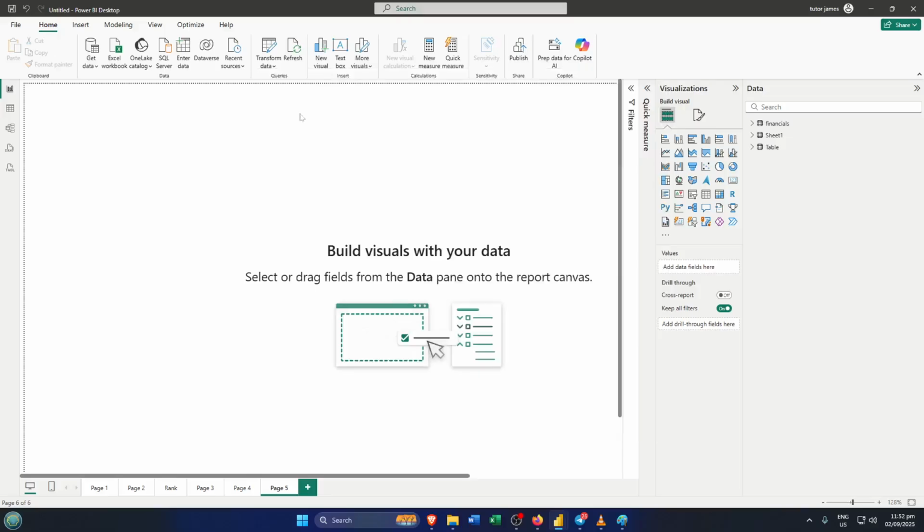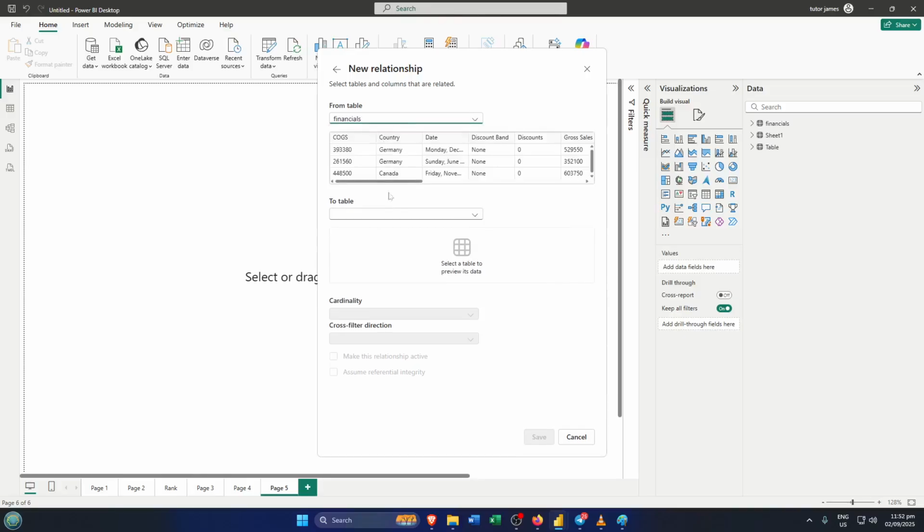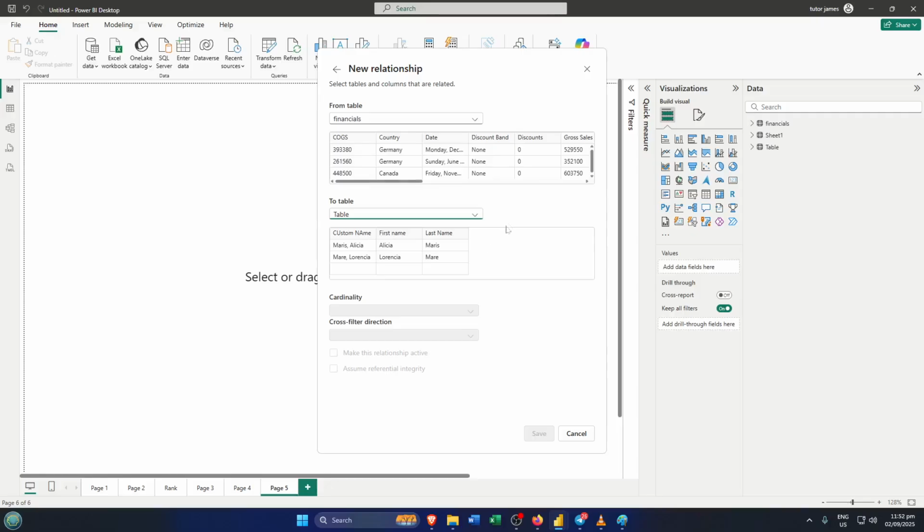Now you'll select the two tables you want to connect. Usually you're linking something like an orders table with a customers table, or maybe a sales table with products. The idea is that these tables share a common field, like a customer ID or a product code, that lets Power BI understand how records relate to each other. In the dialog box, you'll see drop-down menus for Table 1 and Table 2. Choose the appropriate tables from those lists.